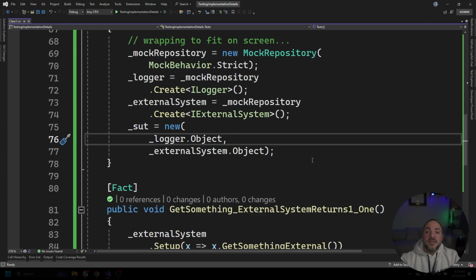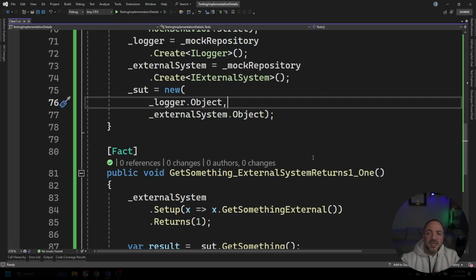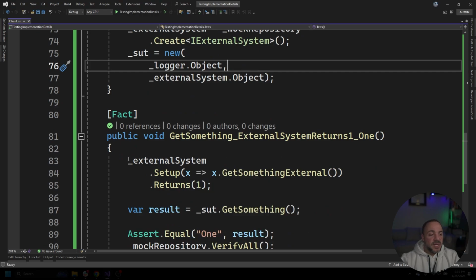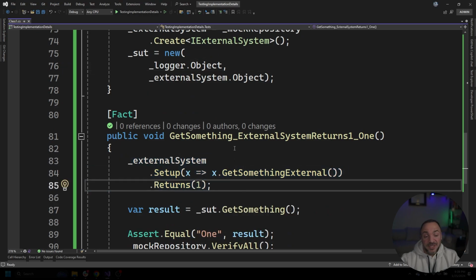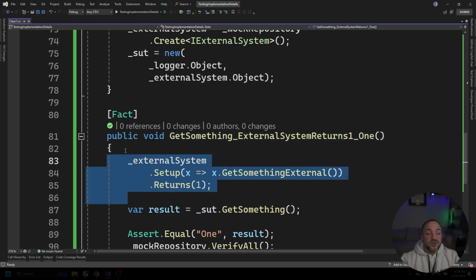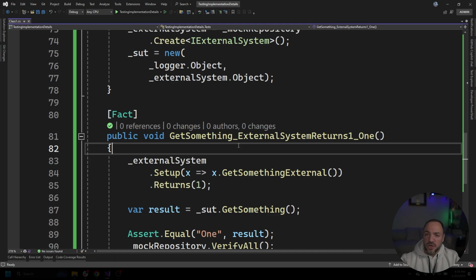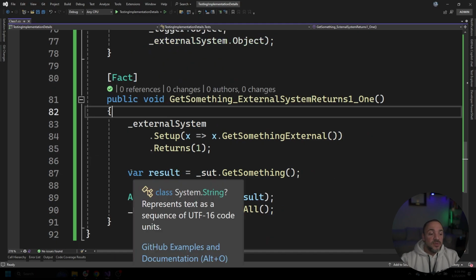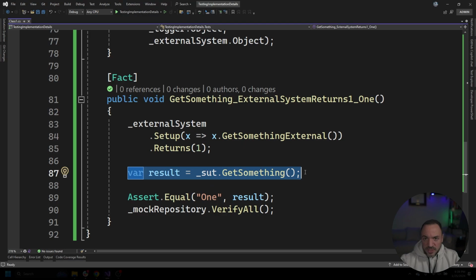But let's go look at one test that we could write to check the behavior. So what I do in this test is I'm going to set up the mock. So the test itself is called, we're calling get something, and the external system returns 1, and the expected value we get back is 1 written out. All right, so that's what this test name means here. So we set up the mock, so that external system, as the test name suggests, will return the value 1. Then we should be able to call get something on our system under test and assert that we get the word 1 back. Very straightforward.